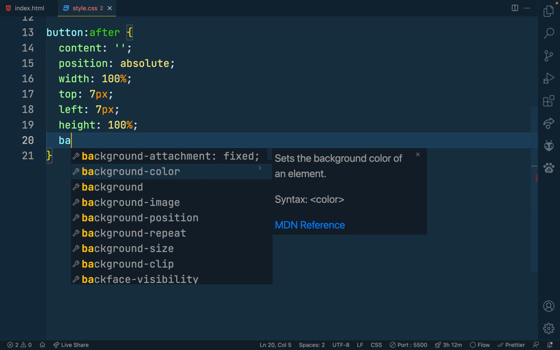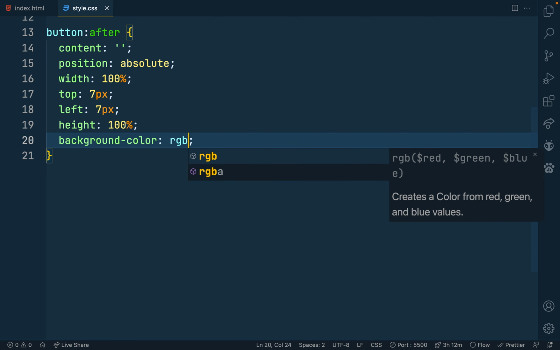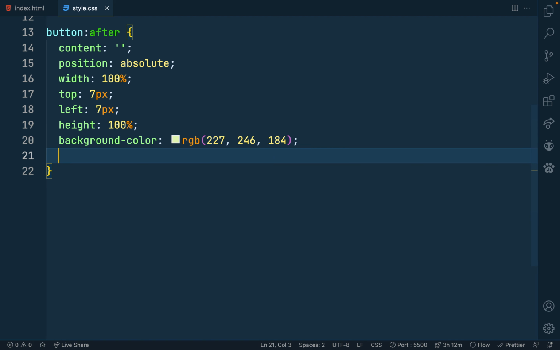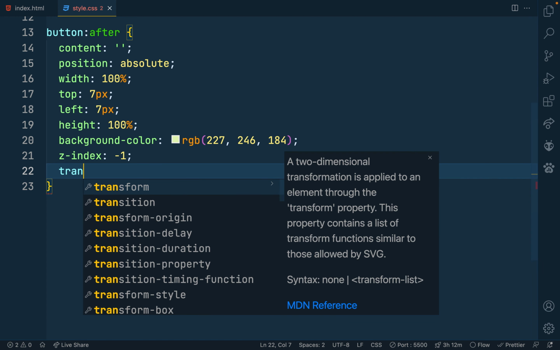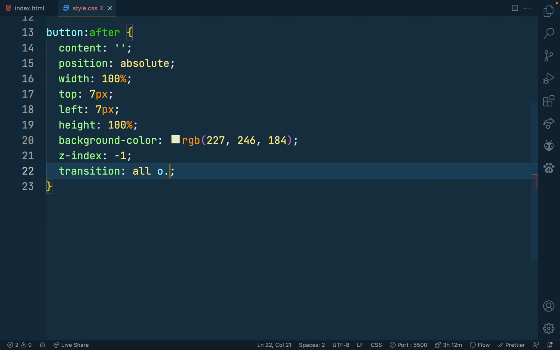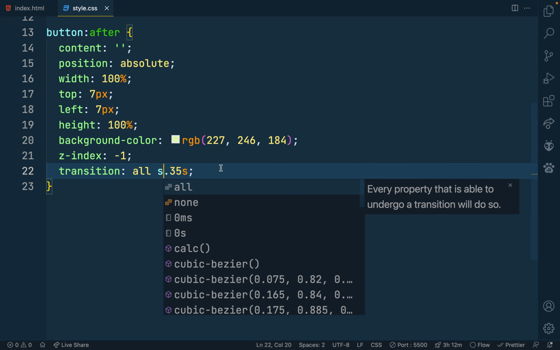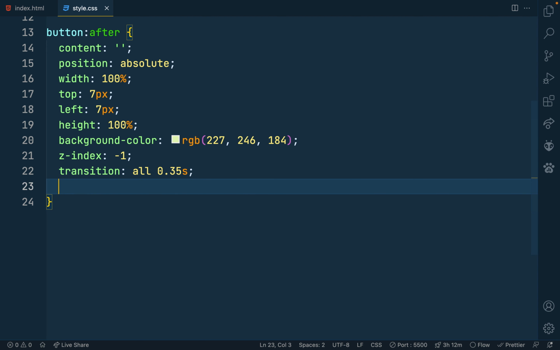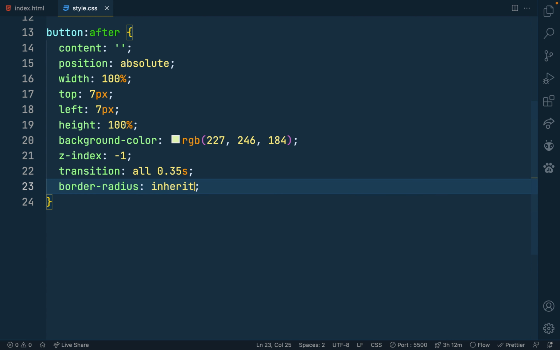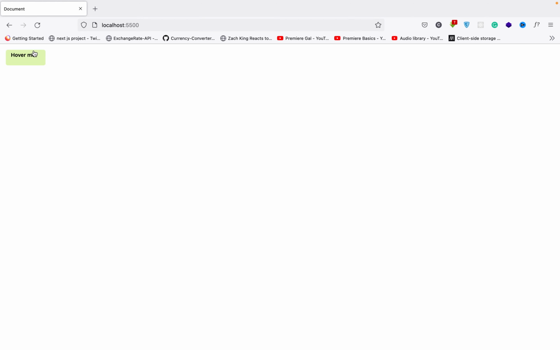And then a background color. So I'll give it an RGB of 255, 246, 184. Then give it a z-index of -1 and a transition of all 0.35 seconds. And it will inherit its border radius from the parent. Okay, so this is what we have so far.